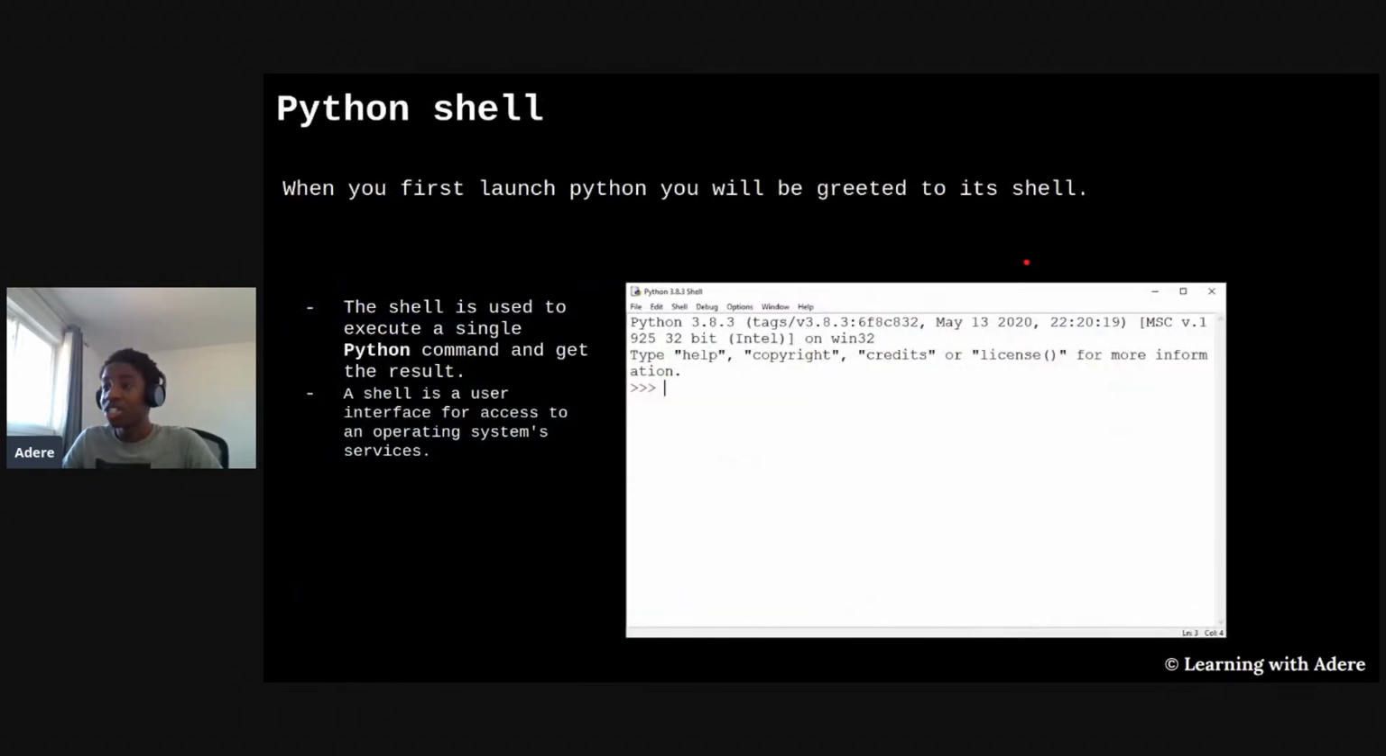Okay, so the Python shell. When you first launch Python, you'll be greeted by its shell, and it'll look something like this, as you see over here. It'll say the version of Python you're on. You'll see a lot of text, and it's just going to be information about your computer as well. So it says the version of Python I'm using.